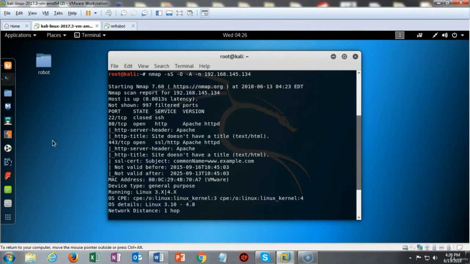Our Nmap scan has completed, and we look at the results here in my terminal, and we see that SSH is closed using port 22, so that's not going to be of any use to us. But port 80 is running, and it's running an Apache HTTPD server, so we know that this is actually a web server, and it's running the Linux kernel. So we know enough about this machine now that we can proceed with doing some more discovery.